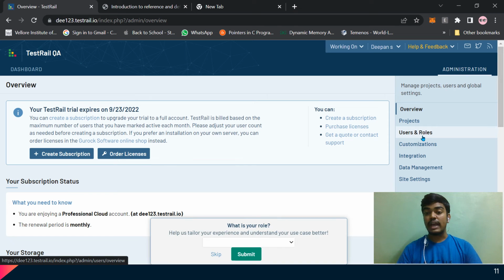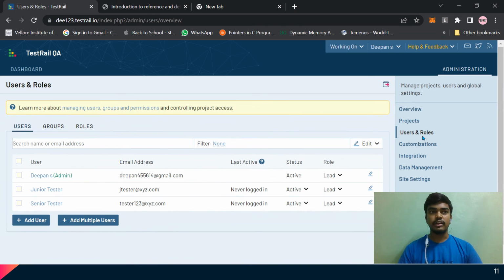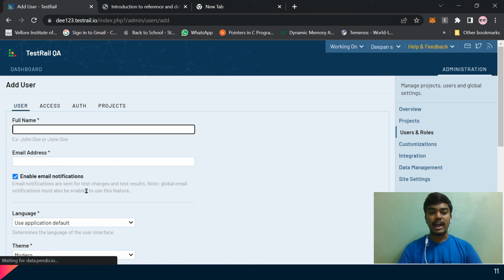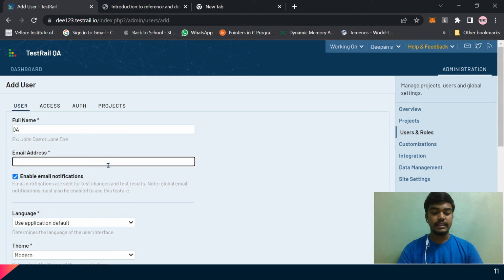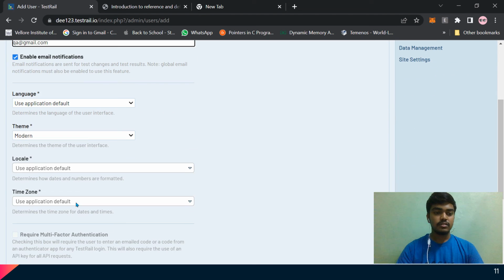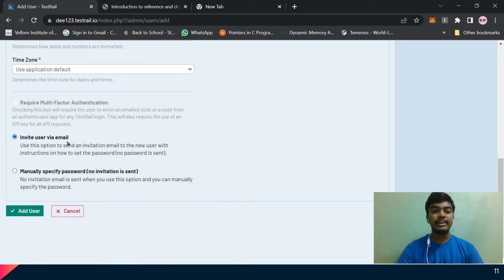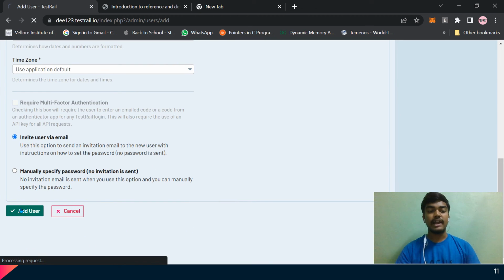So I should add users and roles. For every project, there will be tester, senior tester, junior tester, quality assurance department, etc. So I have added junior tester and senior tester. For example, you can add another quality assurance QA group. I will mention quality assurance, and the email ID is QA at something. So I will invite the user via email. So I will add user.